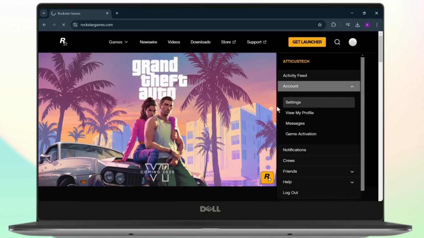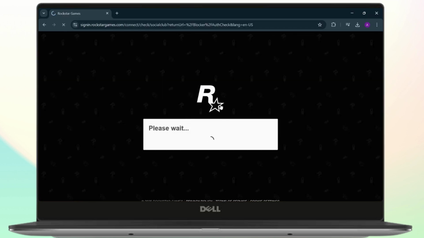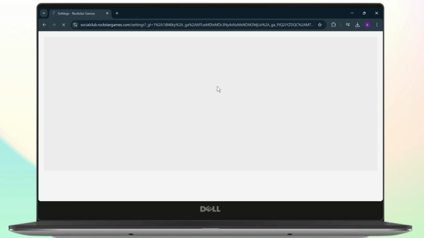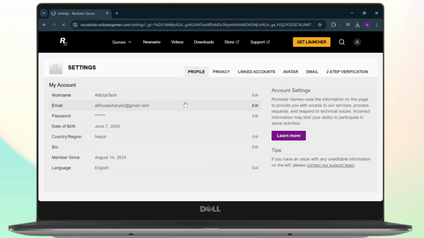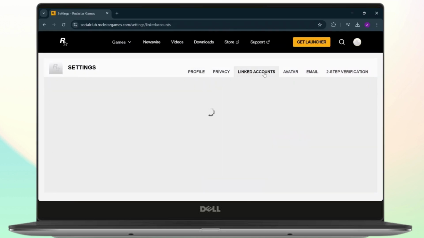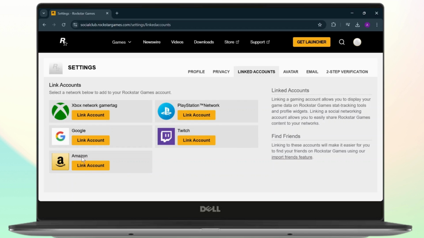So head over to your settings. Under your settings, you will see your manage account settings. So after you're on manage account, head over to linked accounts right here. You will see that there is no option for Steam. So there is no direct way you can link your Steam and your Social Club.